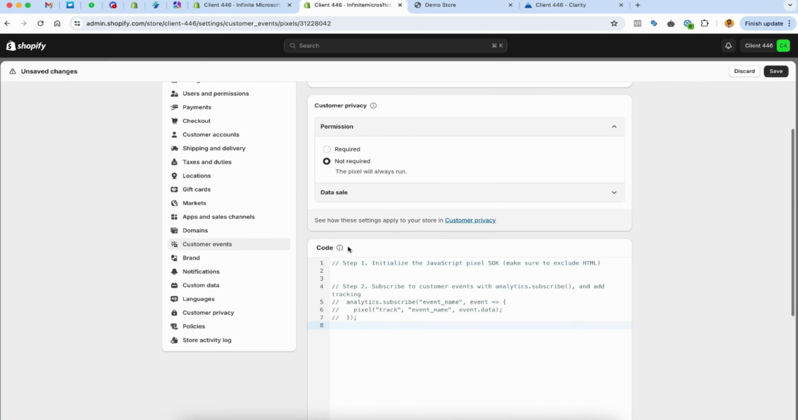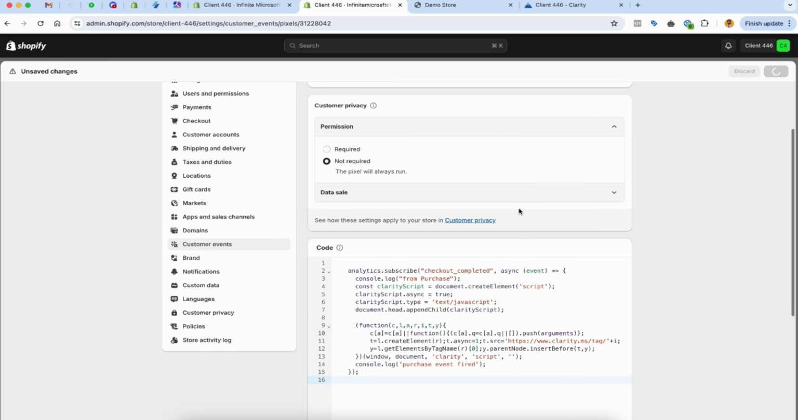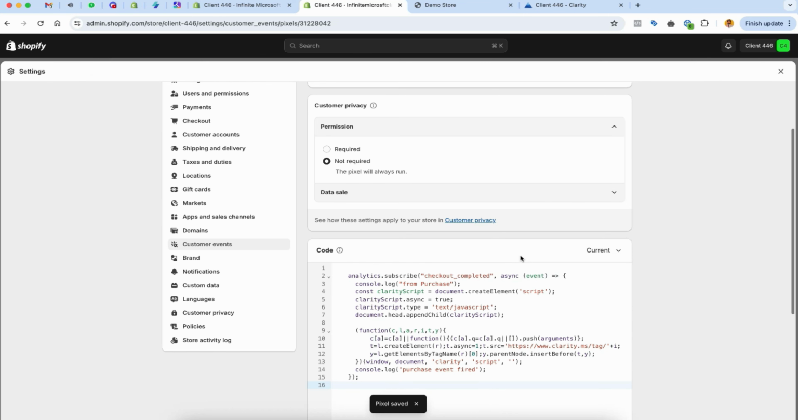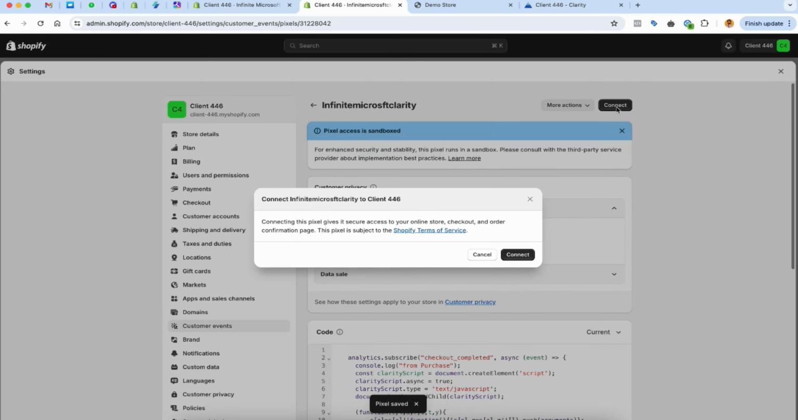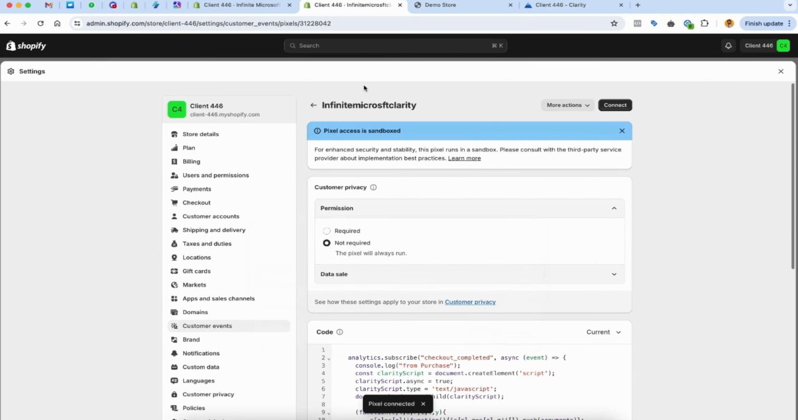After that you have to replace this code with the copied one. After this you have to click on save, and after that you have to click on connect. Now this step is completed and you can close this tab.